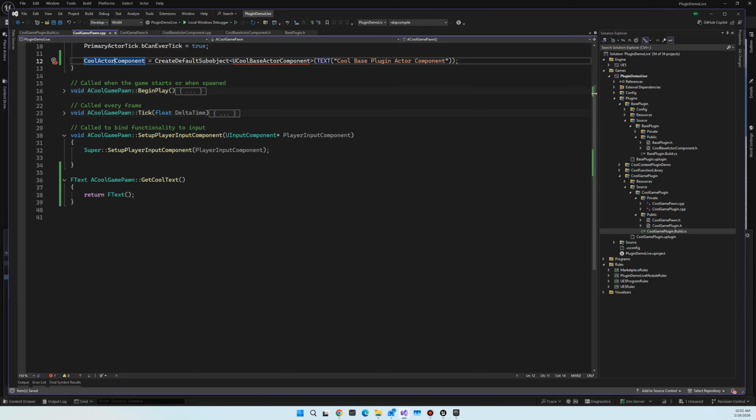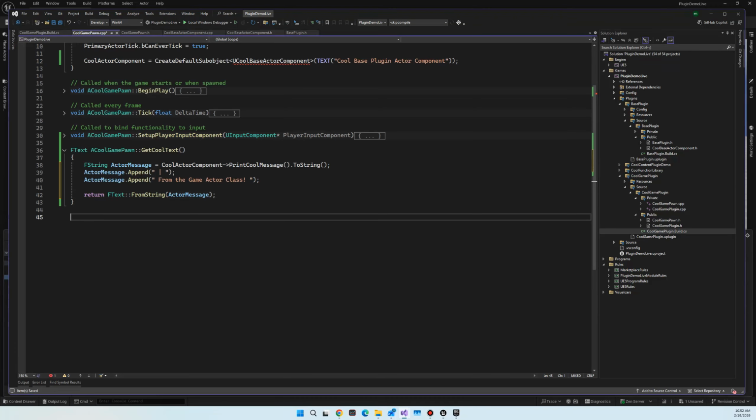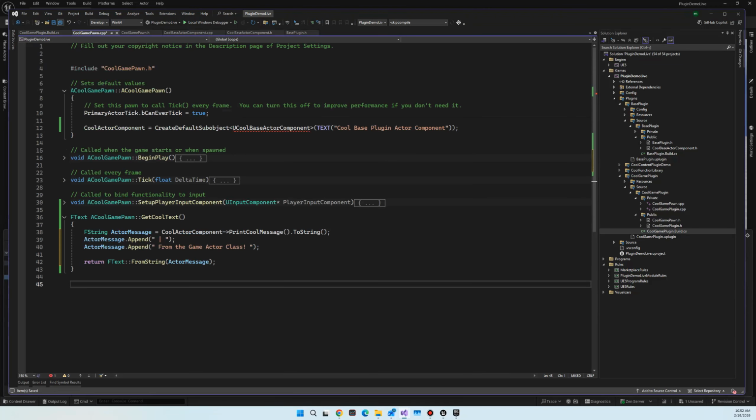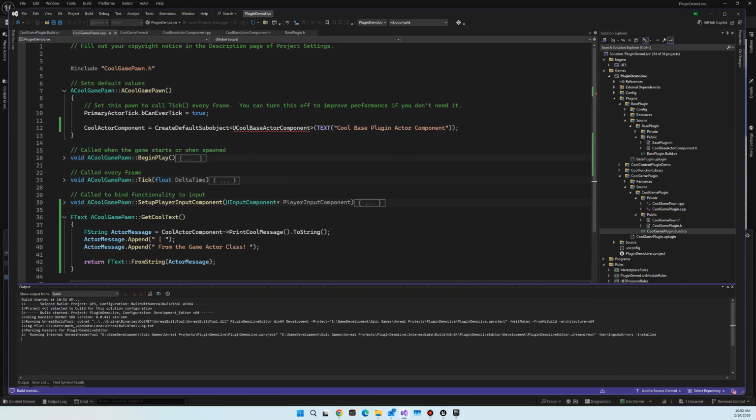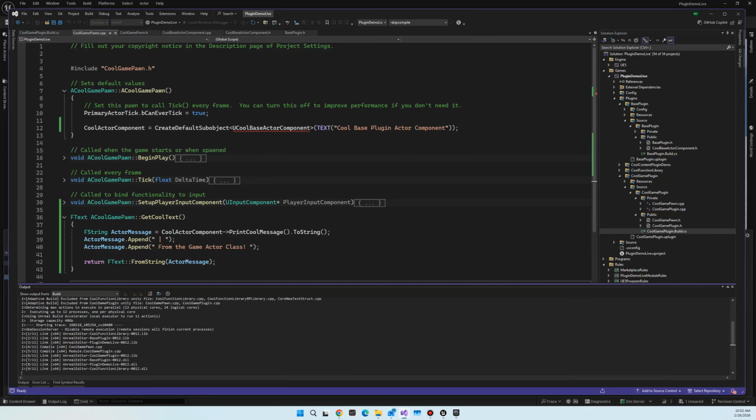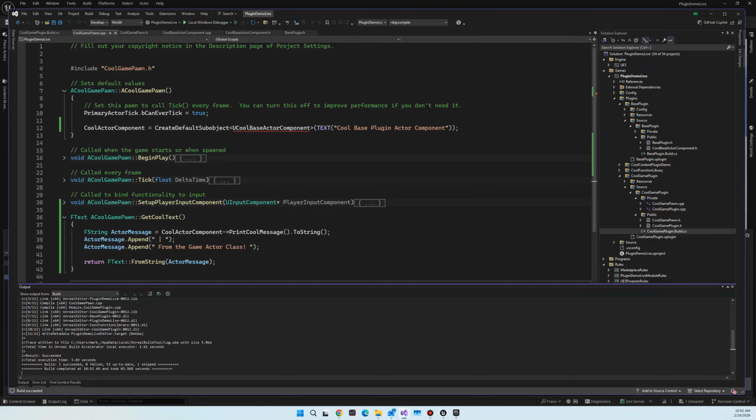Tick, not doing anything there. Begin play, not doing anything there. As far as inputs, we don't have any inputs for this. The only thing I'm going to do here for this demo is fill out this function, just keeping it really simple. Going to hit save again, build. Going to ignore the red. If it compiles successfully, then we have a successful compile.